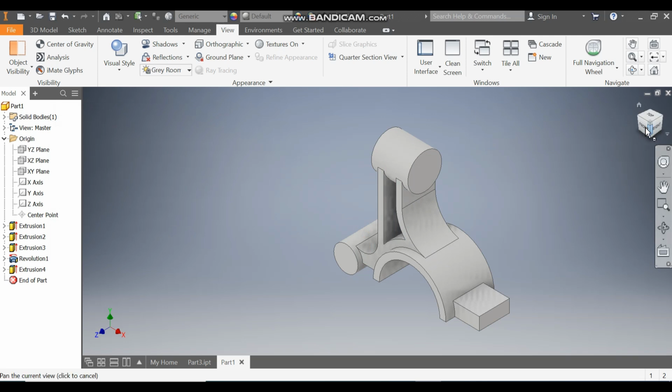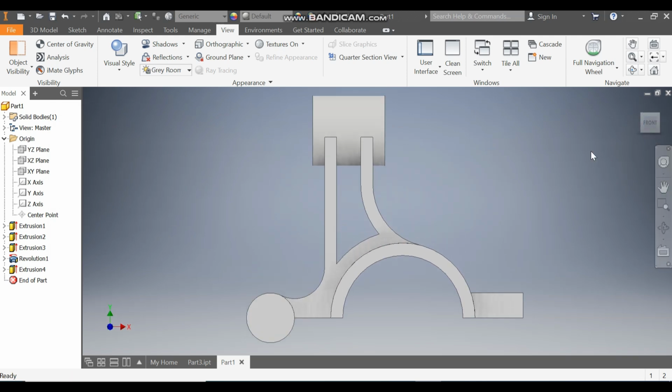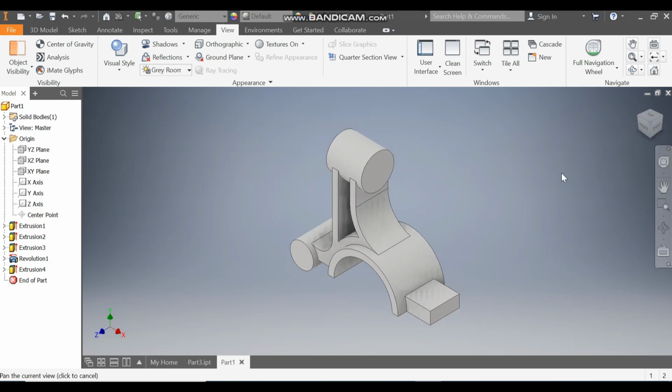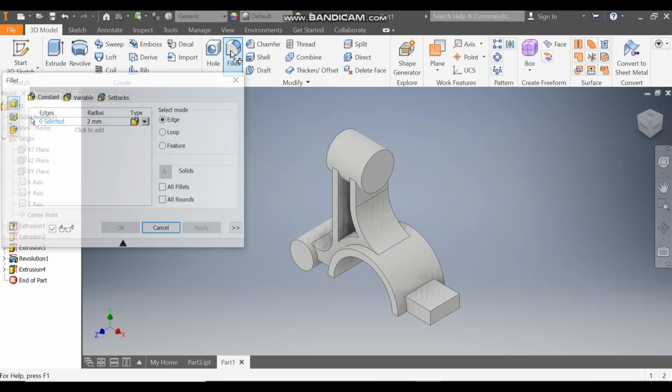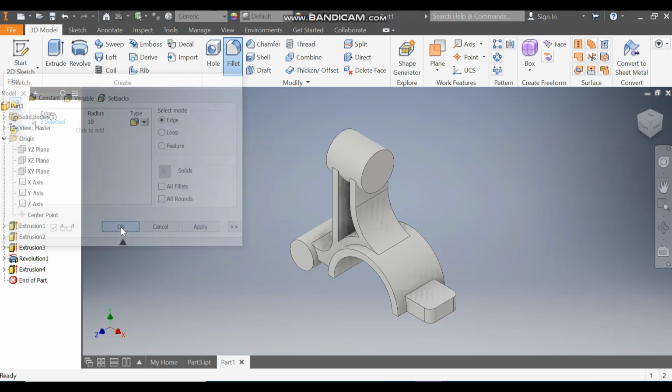Okay, go to front view, so this will be the profile. Now go to home. Now we are going to make the cutout profiles. Okay, now first go to 3D model, take fillet, take a fillet radius of 10, add selection, select this corner and press OK.